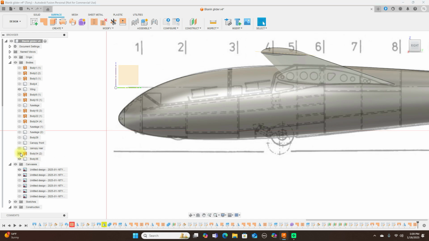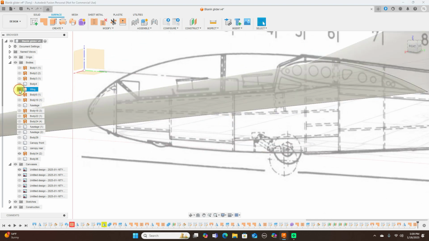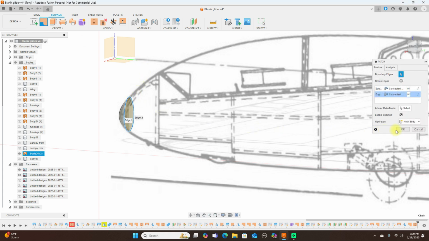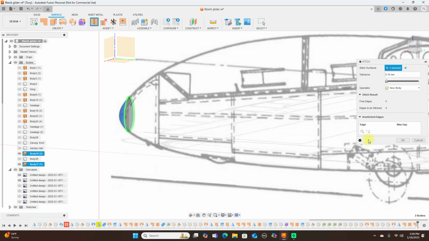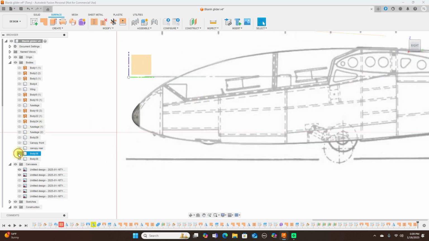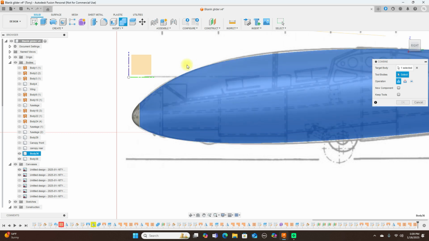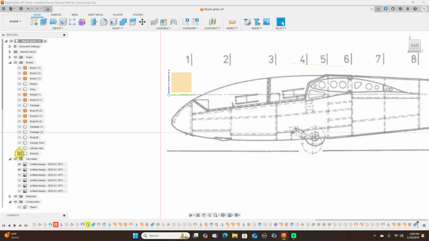Turn this nose back on and turn this back off here. Turn these wings off so they're not in the way. Come up here to patch and select this and click OK. Then go to stitch, select this and click OK. Now that's a solid body as well. Then turn these two back on, go to solids, and we're going to combine this and this. Make sure this is join and click OK. Now we have one solid body for the fuselage.